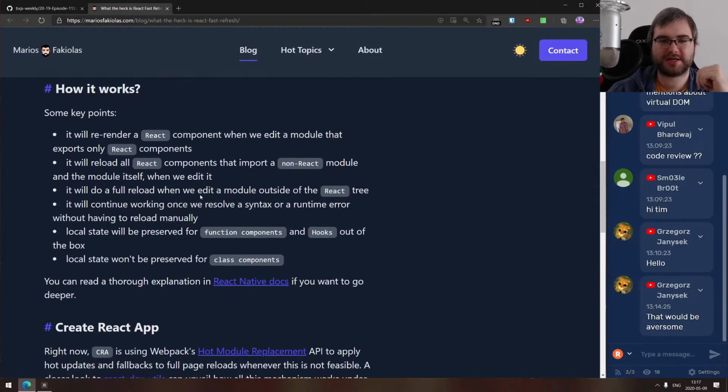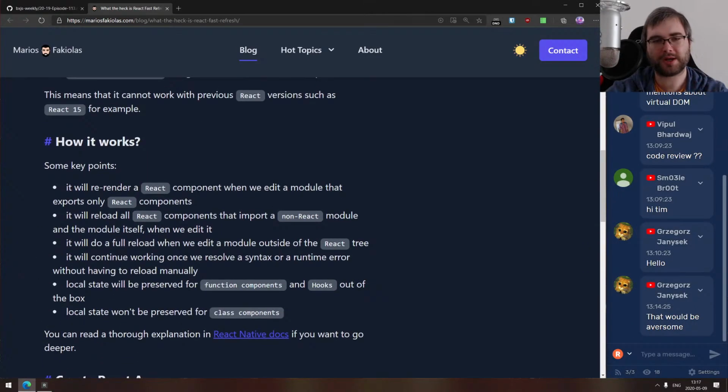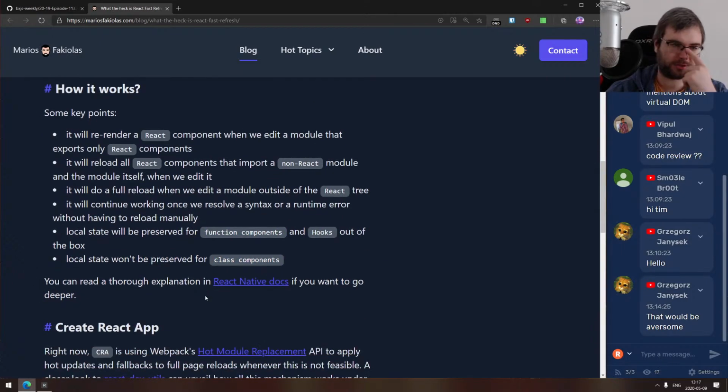What I found interesting is that one of the cool things about Fast Refresh is that it maintains your state, right? So if you write a React app and then hot reload one React component, it won't lose the current state, but only for function components and hooks. This is one of the caveats, which is kind of interesting. It does not preserve state for class components, which I guess also shows where React is moving. And as a person who likes hooks a lot more than classes, I support that.